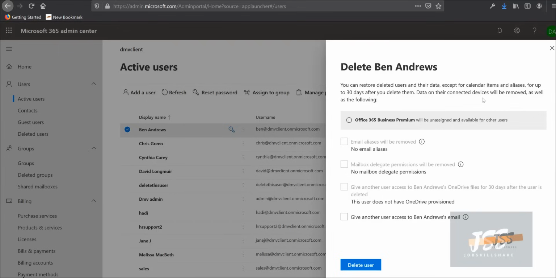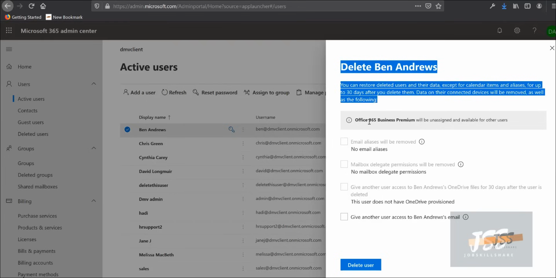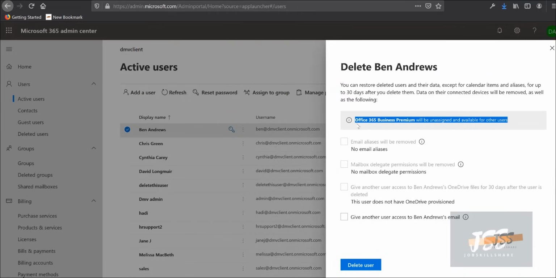Data on their connected devices will be removed, as well as the following. Office 365 Business Premium will be unassigned and available to other people. Remember, it's a license-based product, so you need that license. You don't want to be paying for something that you're not using, so this is why they make it kind of easy that when you delete a user, you get a license available.